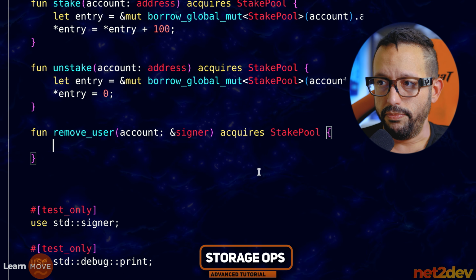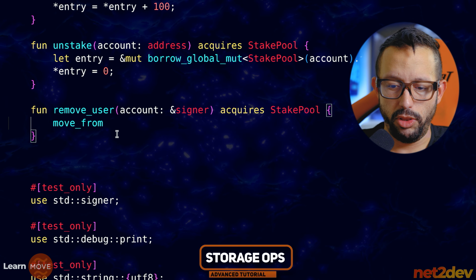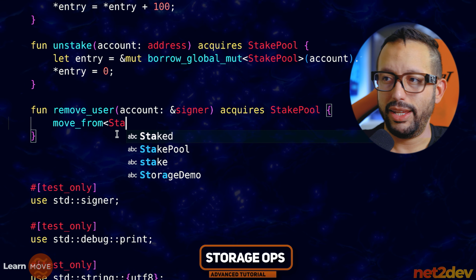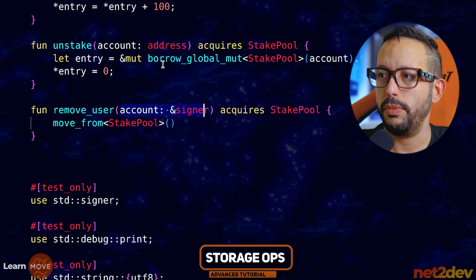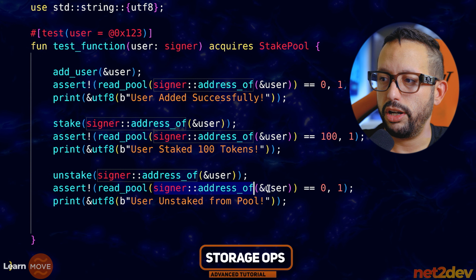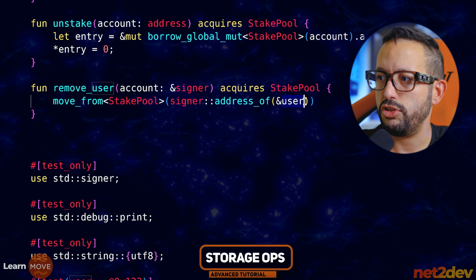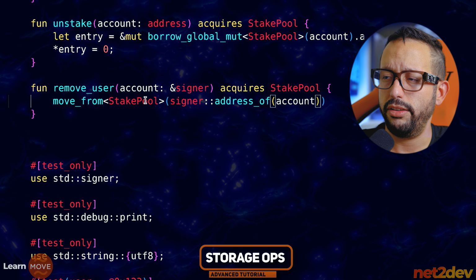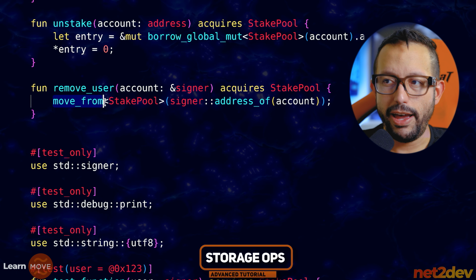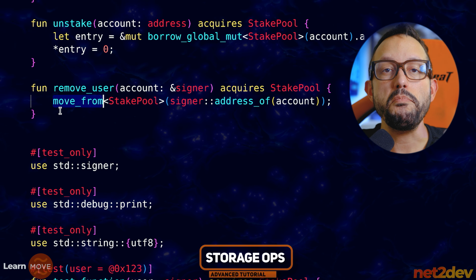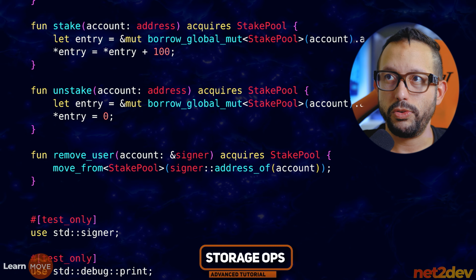Now, let's remove the user. So we are saying move from, and the statement is going to be very similar to the borrow, but I'm going to say stake pool. All I have to pass as the argument is the address of the account that is going to be removed, which means that I have to pass this right here. We're just going to take the opportunity to grab this, so I don't have to type, paste it right here, and we have to change this to be account, okay? And this doesn't have to be the reference. This move from is going to return a value because it's not saying delete, it's saying move from, which means that we are going to receive the state of that entry in the struct.